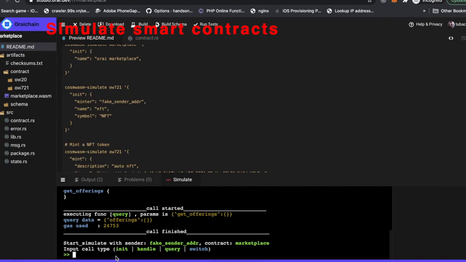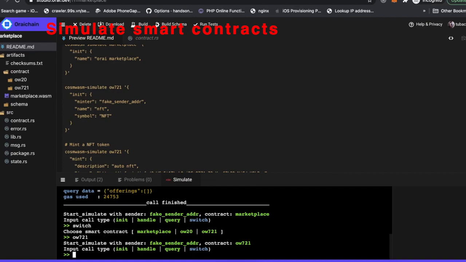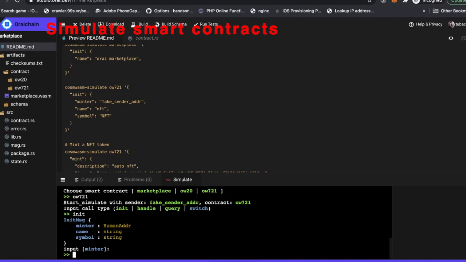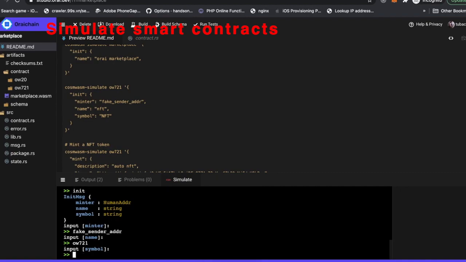Next step, we will go to the other smart contract, OW721. We will go to this smart contract by typing the switch command and choosing OW721 as the name. We will initialize. The minter is going to be, for example, the fixed sender address as a default parameter, and we name it. Let's name it OW721 for convenience, and a symbol.